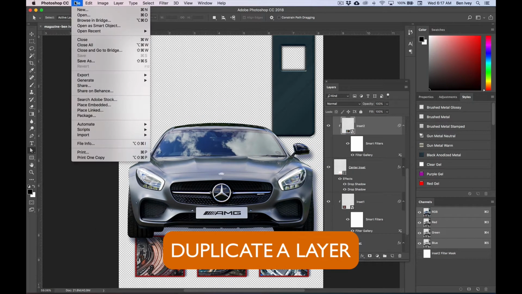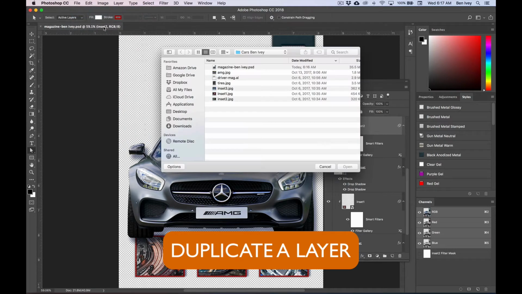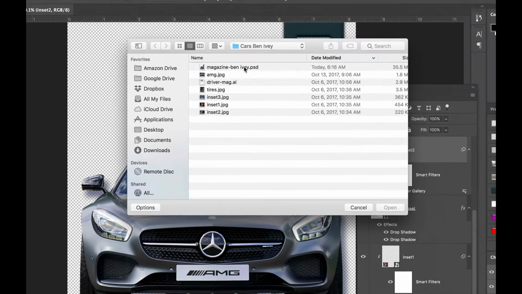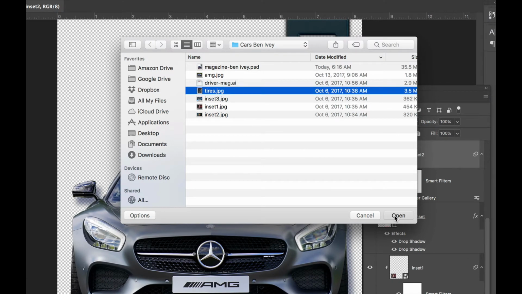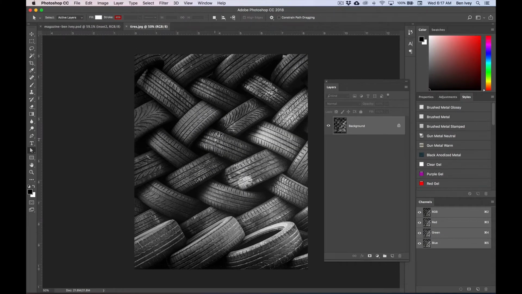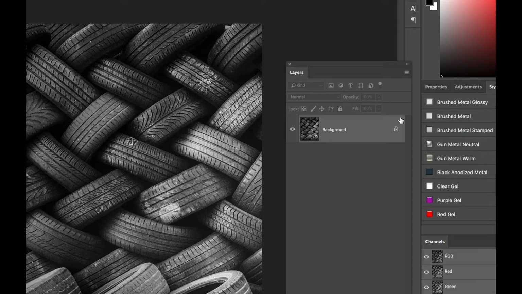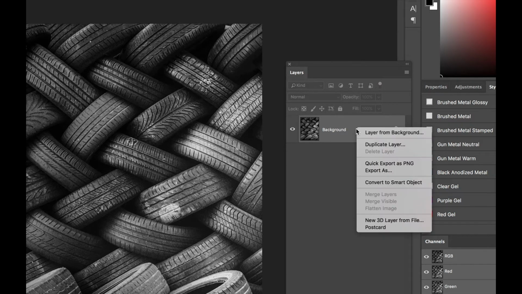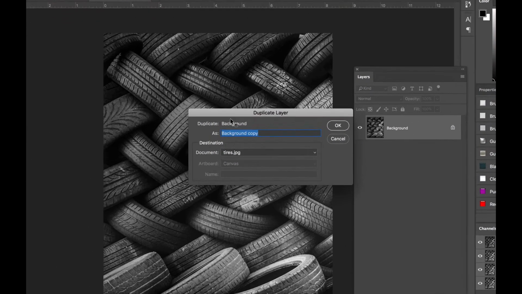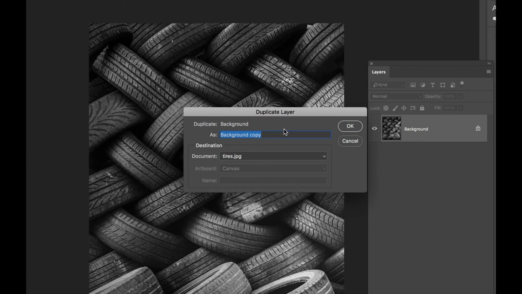We'll go up to File and choose Open, and let's locate the tires JPEG. There it is there. We'll say Open. And remember, this will open it up in an entirely different document. With this done, let's go over to our background layer, hold down Control and click on the background layer and choose Duplicate Layer. This will give you a dialog box and ask you where you want to duplicate it to. In our case, we want to move it to the document we've been working on.